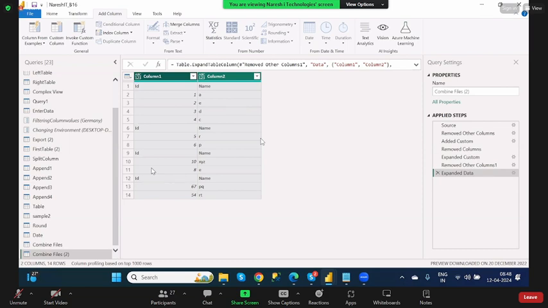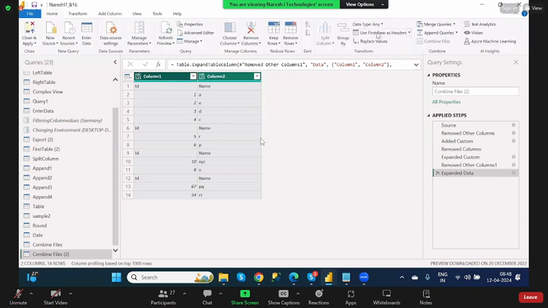In that folder, what are all the Excels? In each and every Excel, what are all the different sheets? All the sheets' data is combined into one data set. See here, what is that? What is the next step you have to do? Use first row as header.